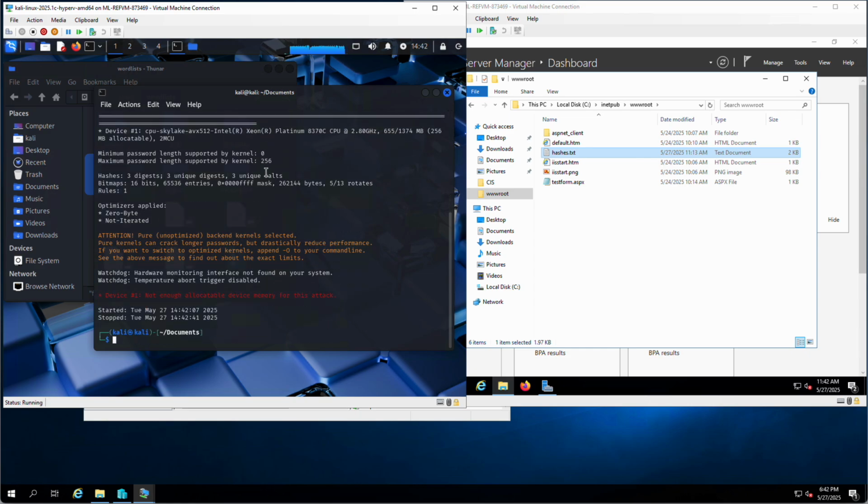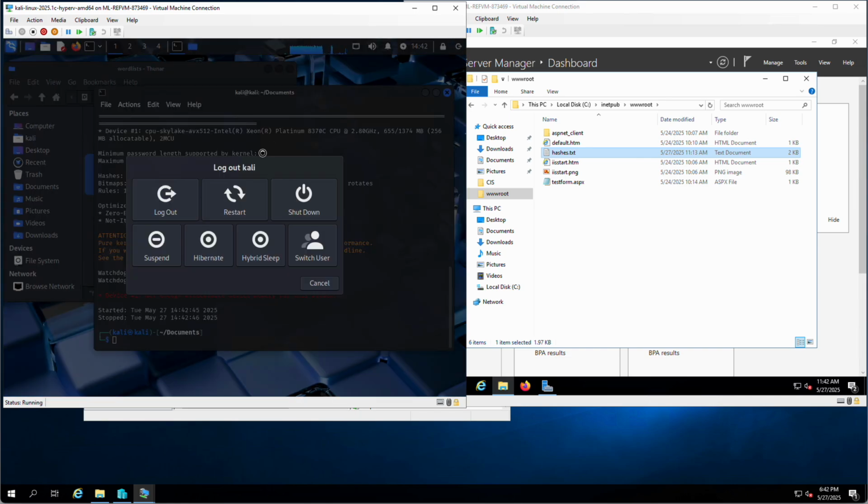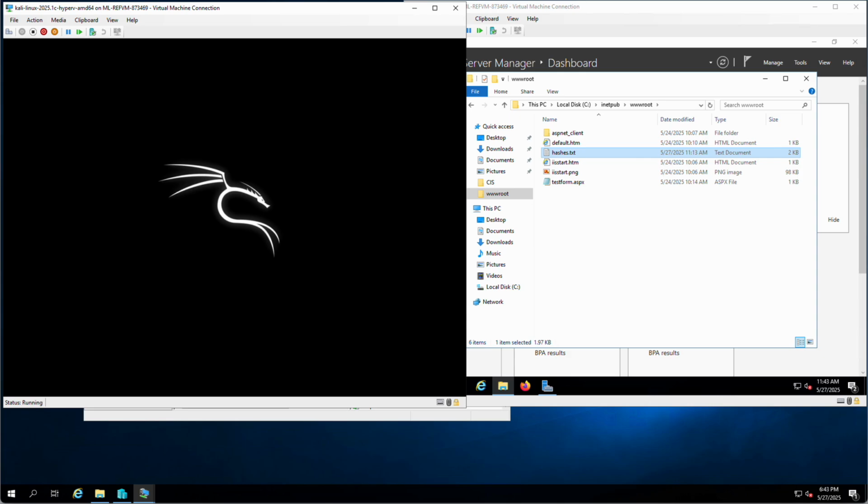Not enough allocable memory for this attack. We're going to just see one more time. Yeah, that's not enough memory. All right, well that was sad. Remember I told you I didn't want to have to use the 4096, but it looks like we're going to have to, and hopefully we have enough memory anyway. I'm going to shut this down. We're running on a razor's edge here.